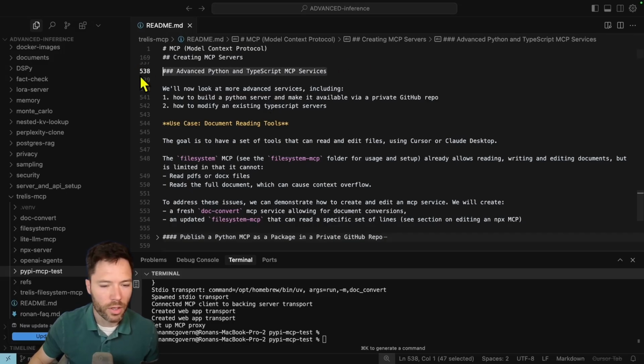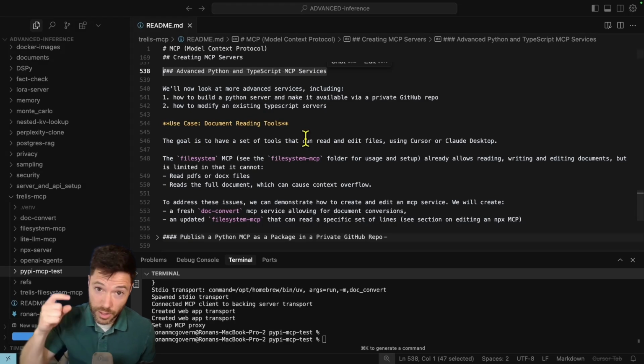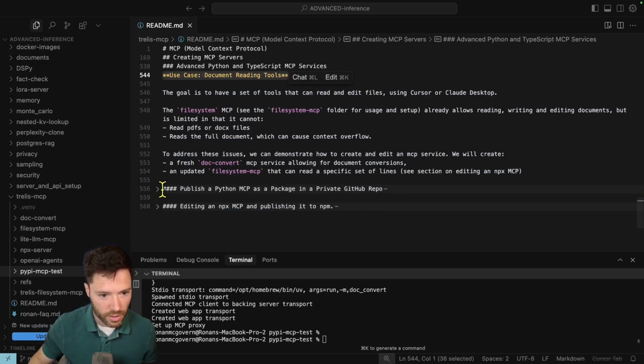Okay, so I'm working on the advanced Python and MCP services. And the first thing I'll do is make the document converter, which is a Python-based MCP. And then I'm going to show you how to modify an existing MCP, which is a TypeScript one. It's the file system MCP from Anthropic. And I'll modify that to read specific ranges of lines from the document. Here's the first part, actually. It's publishing a Python MCP.